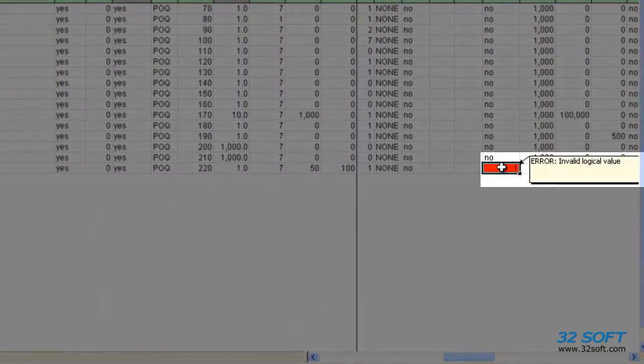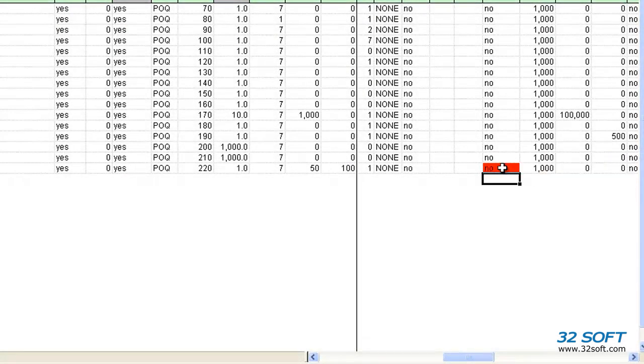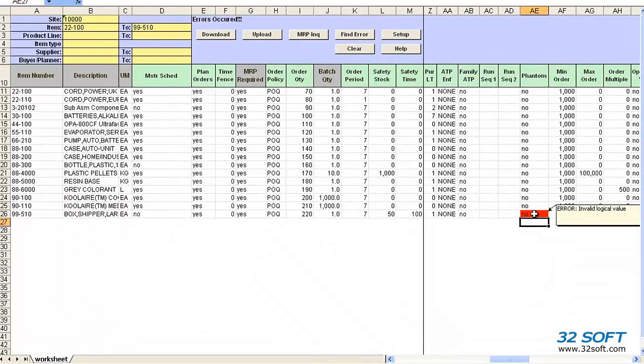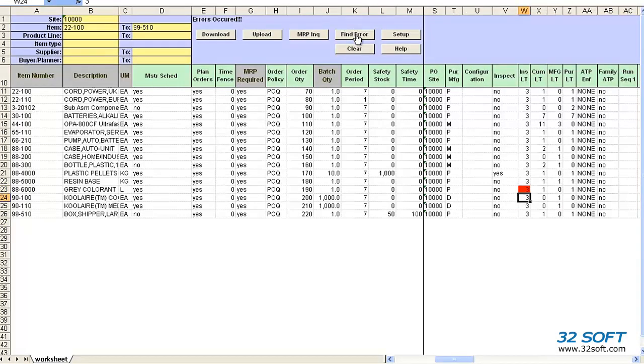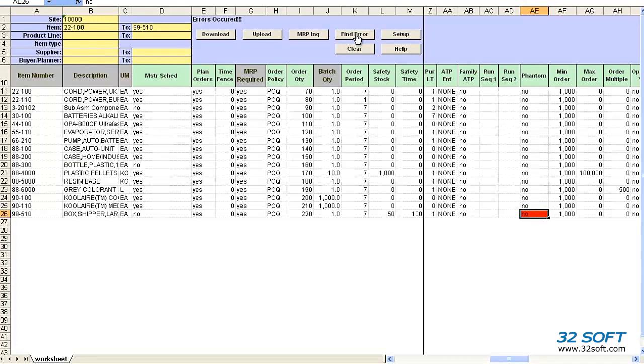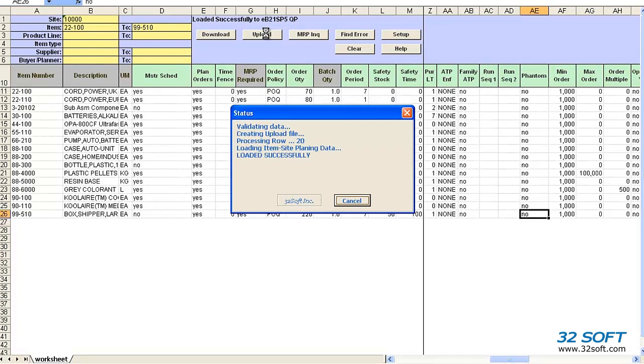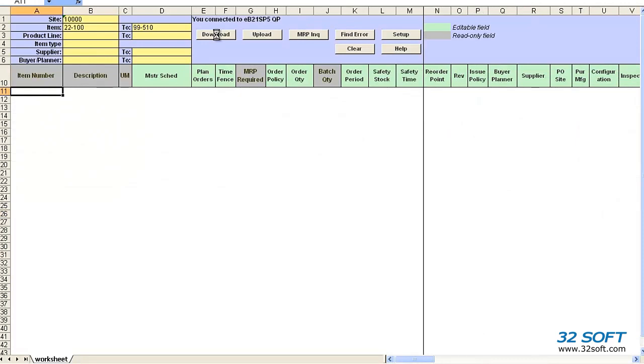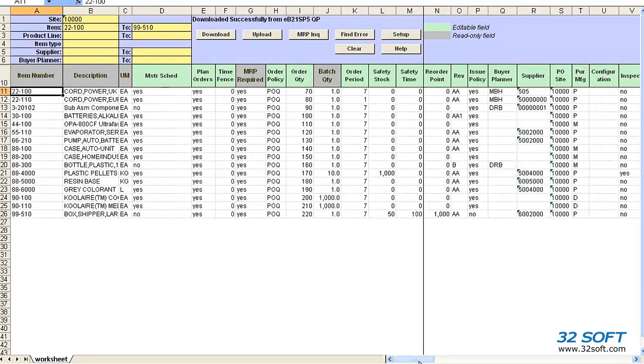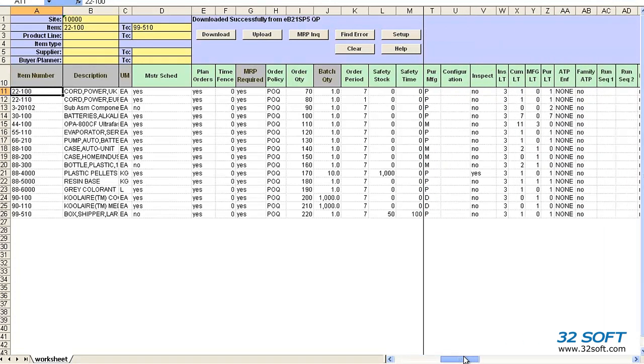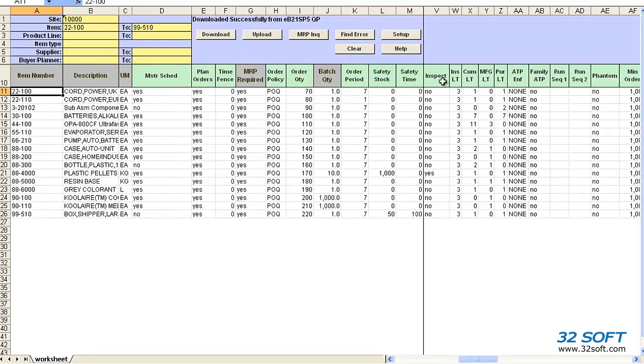Cells that contain errors are highlighted in red. When we place the cursor in the cell, the reason for the error is displayed. We must correct all errors before resubmitting our data. Let's try to find the next error and fix it. Let's see if there are any other errors. There are no more errors, so let's try to upload again. This time the upload is successful, so we can close the status window. We can now click the Download button again to verify that our new or edited information was uploaded successfully. And if we scroll over, we can see all information was uploaded successfully to QAD.